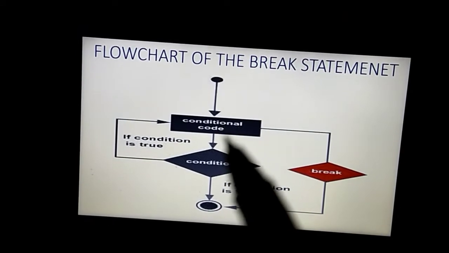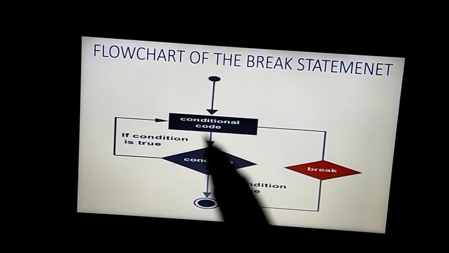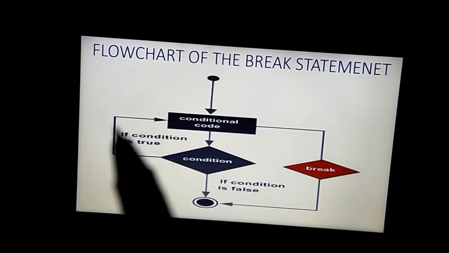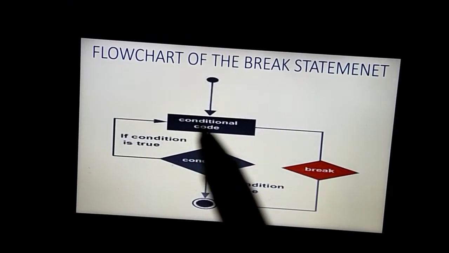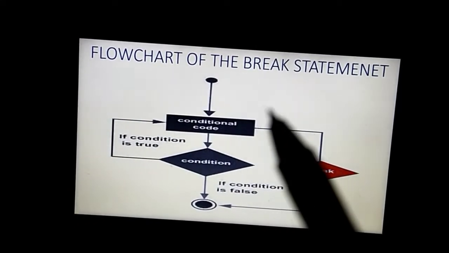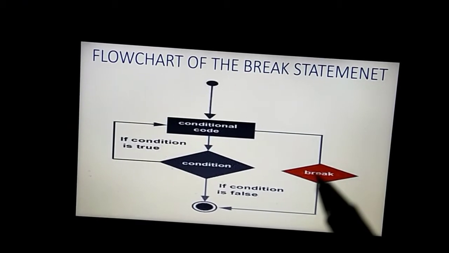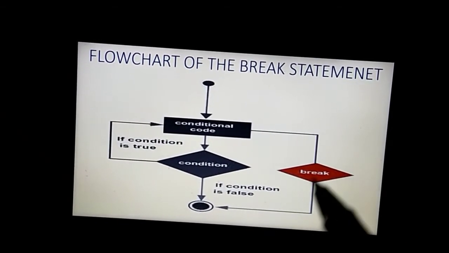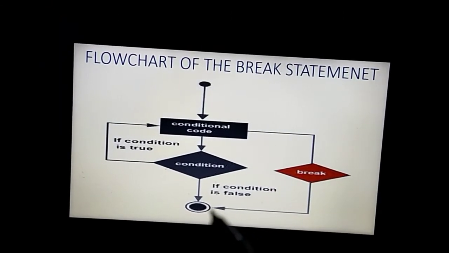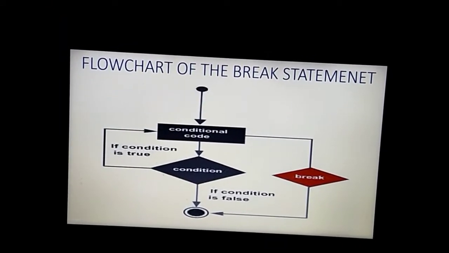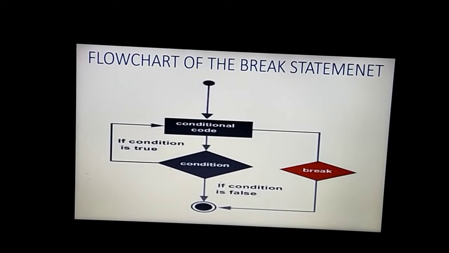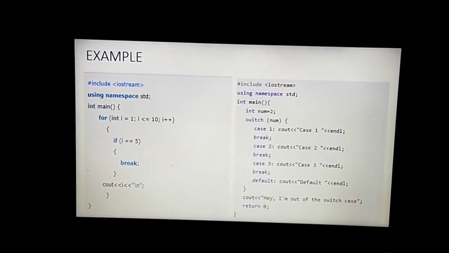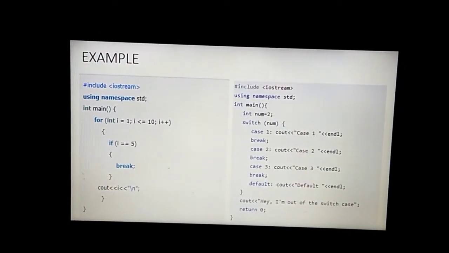Fine. The moment the conditional code is true, it continues with the condition and it will execute again. But once it is true and it reaches the break, it will come out of that structure. Or if the condition becomes false, it will come out of that structure and it will follow to the next statement after that. Fine. Okay, over here I give a few examples.